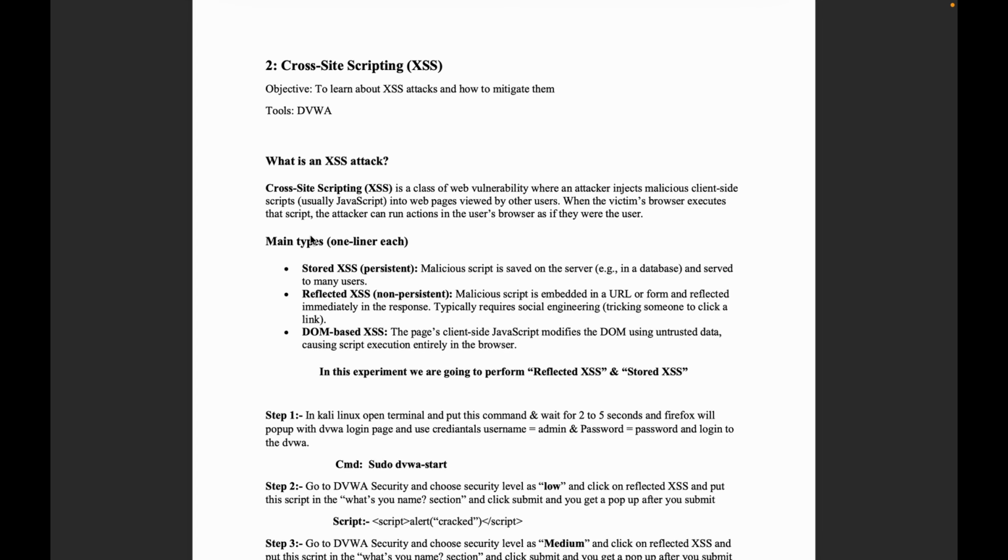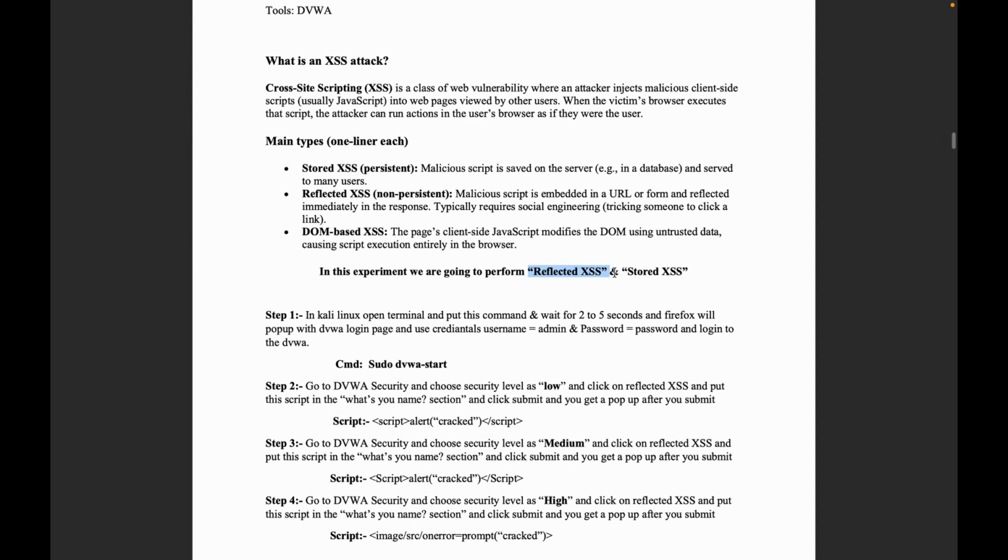Now, second experiment of the advanced cybersecurity lab, cross-site scripting. What is cross-site scripting? In cross-site scripting, the attacker will inject some malicious JavaScript into the victim's web browser to execute some actions. What are the types of cross-site scripting? There are mainly three types: stored XSS, reflected XSS, and DOM-based XSS. In this experiment, we are mainly focusing on reflected and stored XSS.